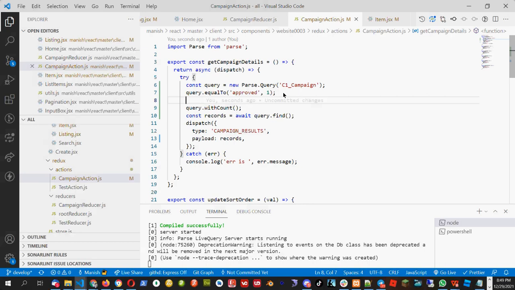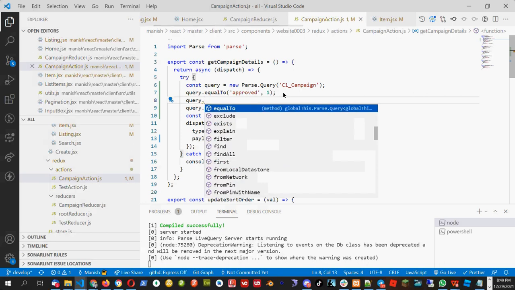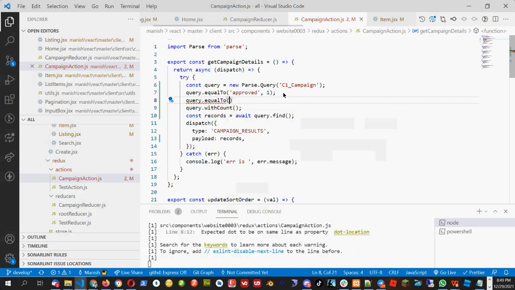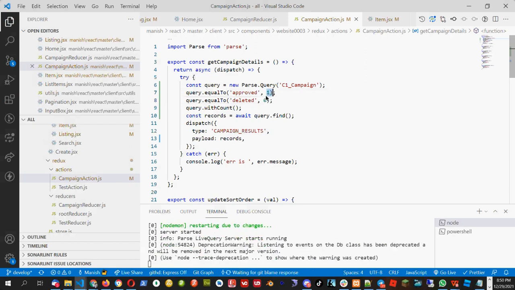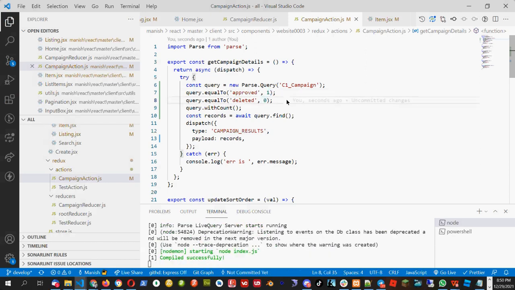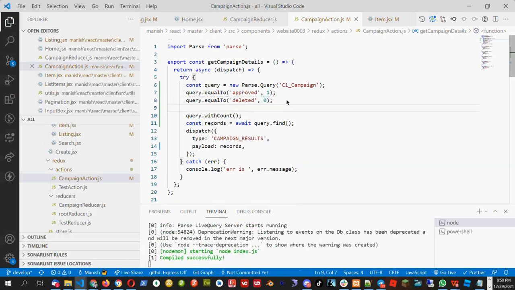Rakesh, if you are showing deleted 1, that means you are showing which are deleted. You should show deleted equal to 0. That means they are not deleted. Equal to deleted equal to 0. With approved we want 1. With deleted we want 0. Okay, now I want to show status also.